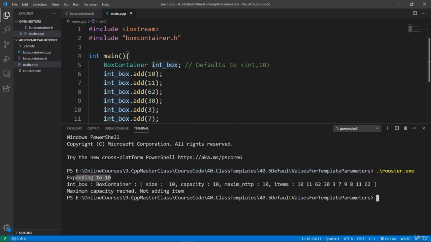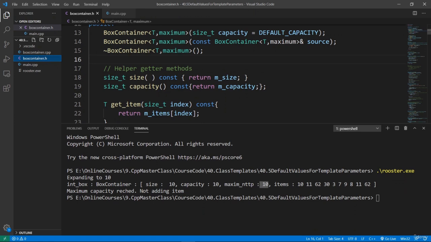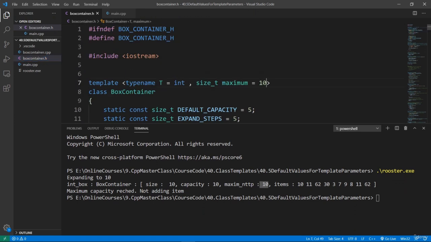But if we want to add any more elements, you're going to see that the maximum capacity has been reached. And if we print this, we're going to see that the maximum was picked up from our default, and it is a 10. Let's go back and use 11, for example, and show you that this is going to work. Let's make sure we have a 5 here. We can do this to make sure we see that we can't add more than 5 elements, and we see a 5 in this place here.